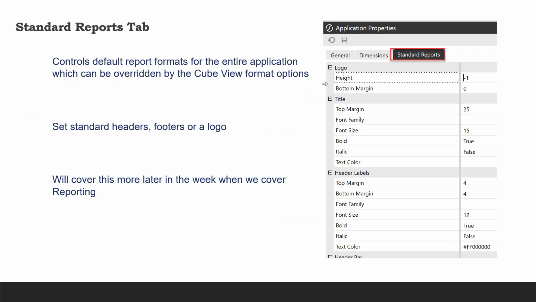Let's move to the next slide. That is the standard report tab. That is the last setting. This setting will be applied to auto-generated reports from the cube views. So when you are setting up any dashboard which is using a cube view and you use that cube view to generate a report in PDF format, then at that time the standard report formatting will be applied there.